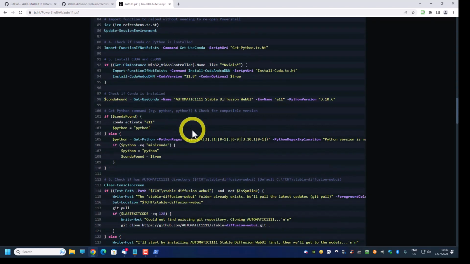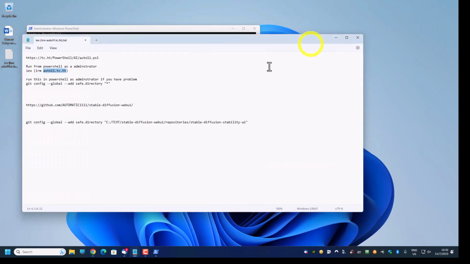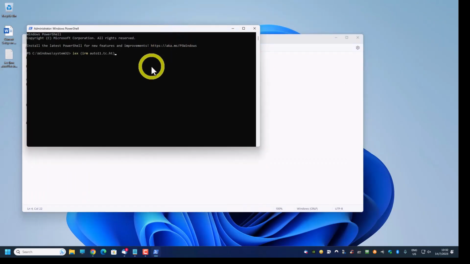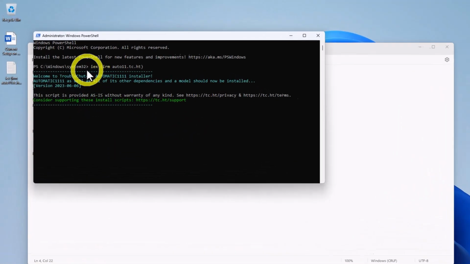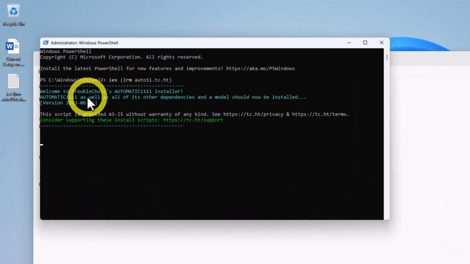Basically, it'll check whether you have this installed. If not, then it'll install it for you. And along the way, it'll ask you a couple of questions. We'll usually take all the default settings. So let's get started. With this code pasted in PowerShell, I'm going to press enter and the installation will start. Once I press enter, this will start the installation process, and it'll tell you that this is an Automatic1111 installer.